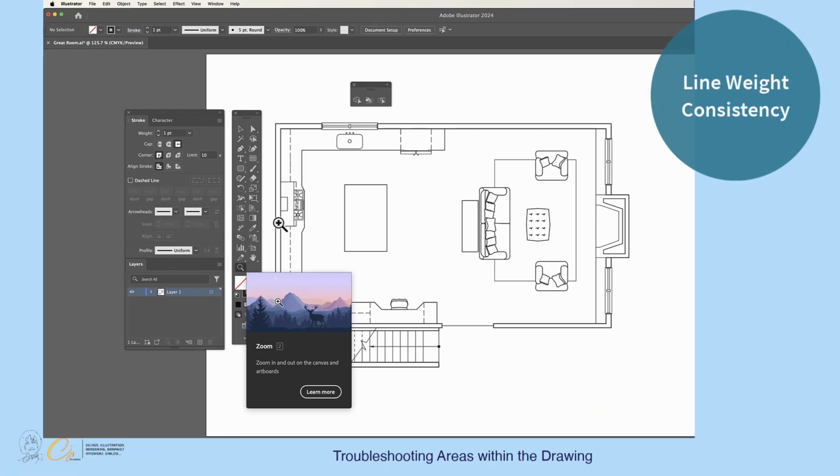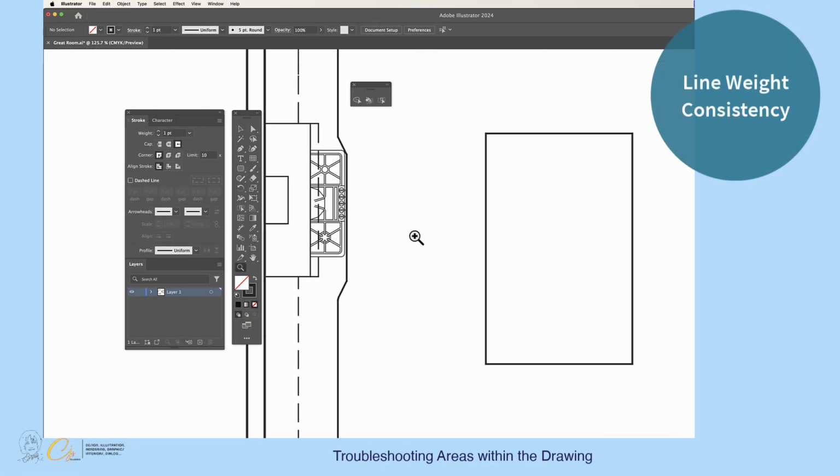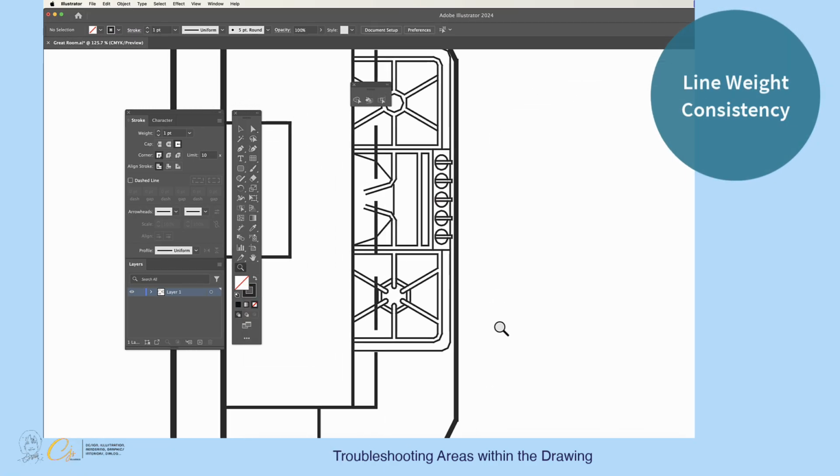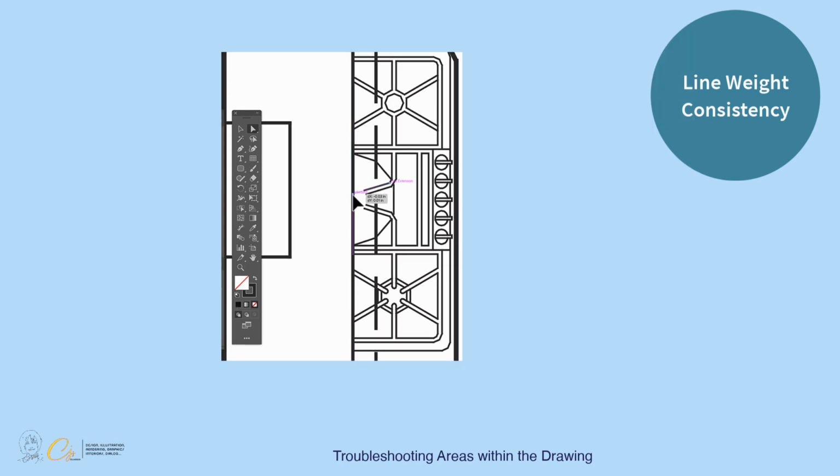Another issue that can present a problem is the broken line work at the range top. Again, you will need to use the magnifying glass to zoom into the area and fix the gaps with the white direct selection arrow. The issue here is that the line work is broken and should be connected to be able to be filled.